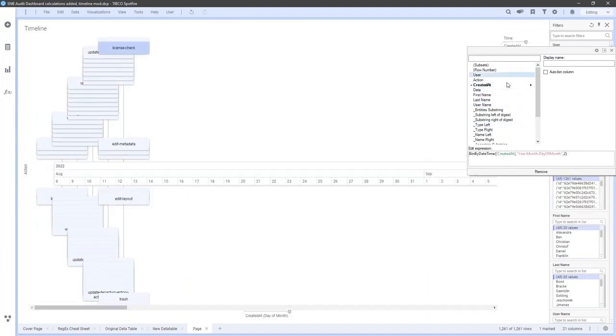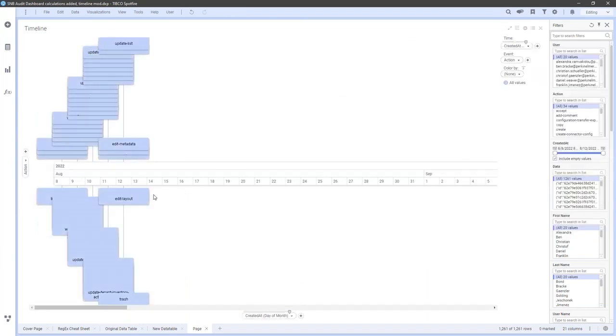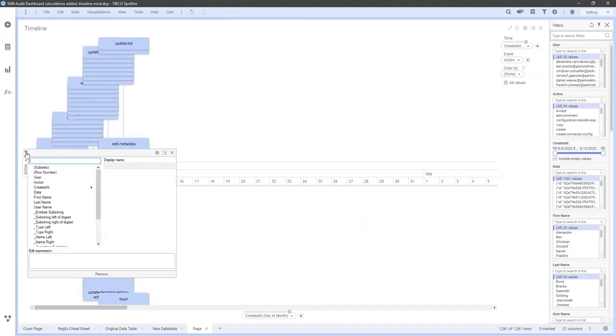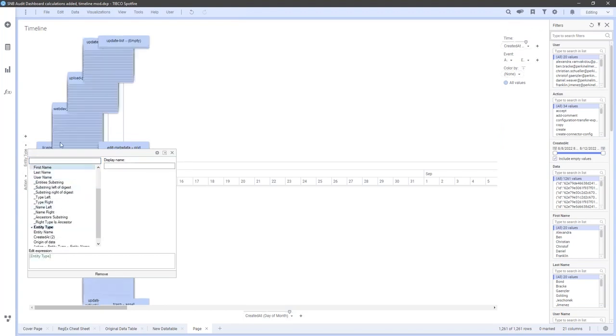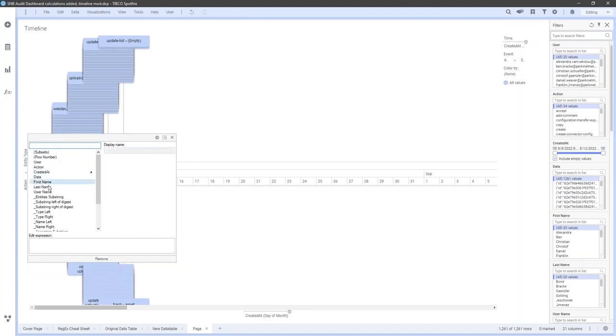It shows me this data set now a bit more consolidated, and we have the action here, and I can actually add more, like the entity type, so I can see what action on which entity type it is, and maybe who did this.